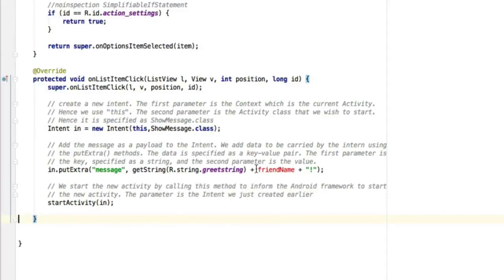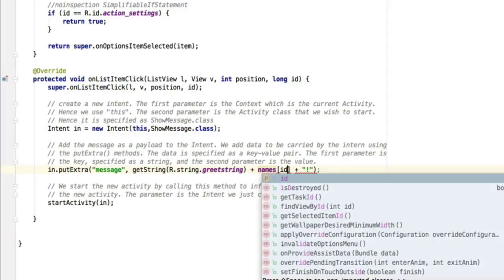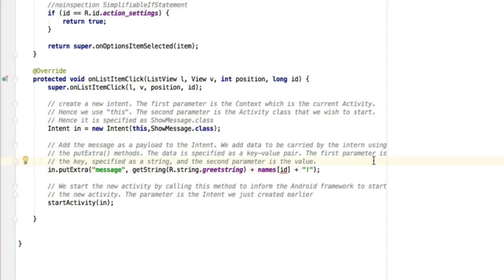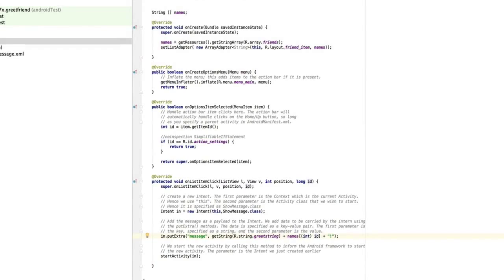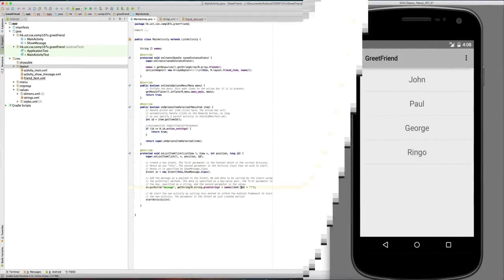Within the code, we will come in here and instead of the friend name, I'm going to replace it with names, and the position being the id here. And because id is long, I have to cast it to an integer value so that it can be properly used within the code. And then save the changes here.